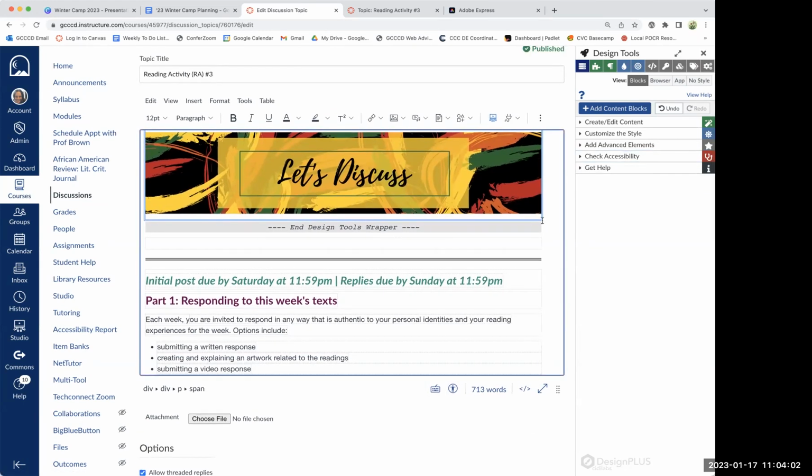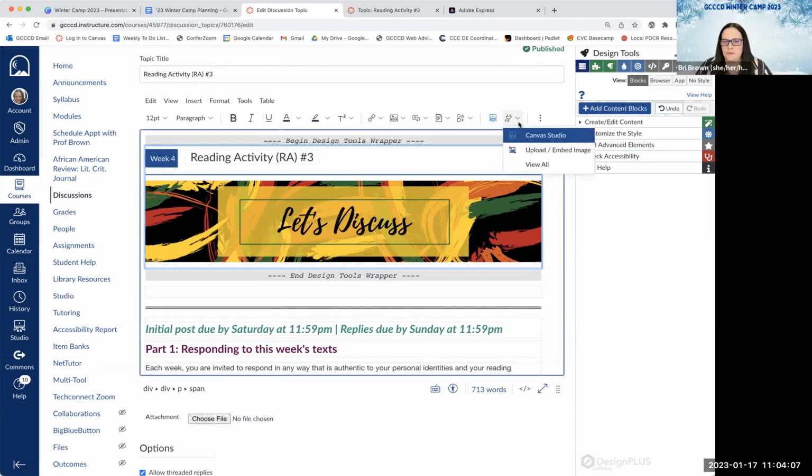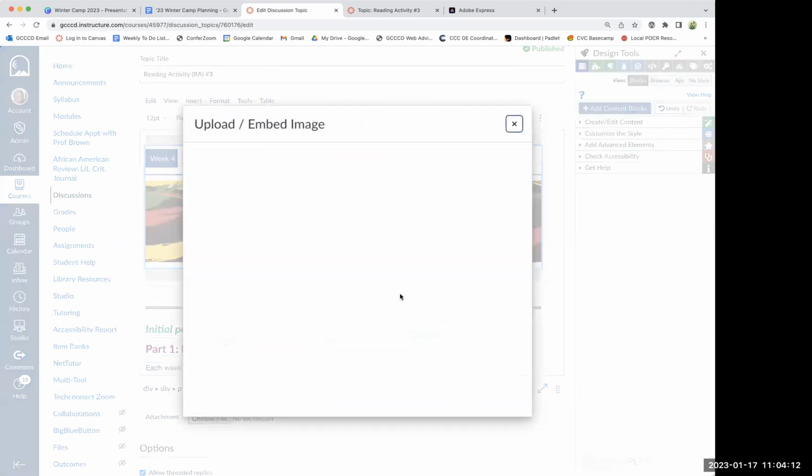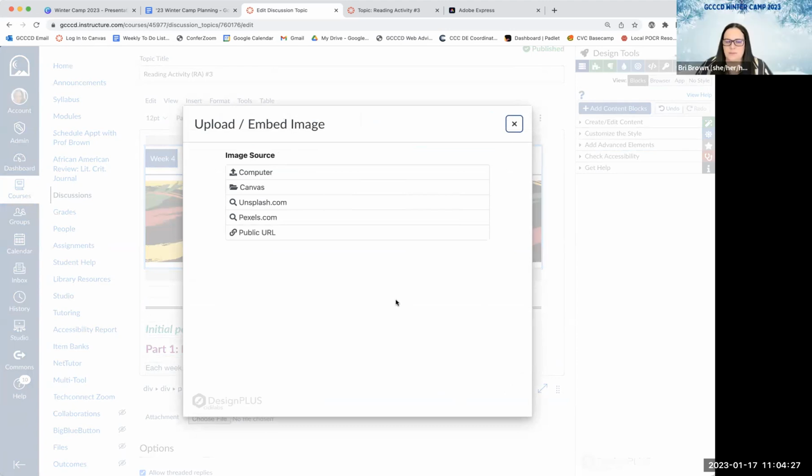Sorry, back to when I go into the plug thing and I go to upload embed image, it says CIDI Labs DesignPlus is requesting access to your account. You are authorizing this app as Karen Butland. Do I have to click authorize? Yes, I apologize. I forgot I had to do that the first time. And you can see mine down here. It says DesignPlus CIDI Labs. You'll want to click on that. Okay.